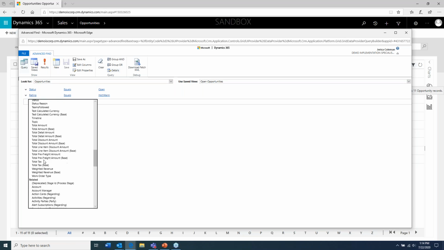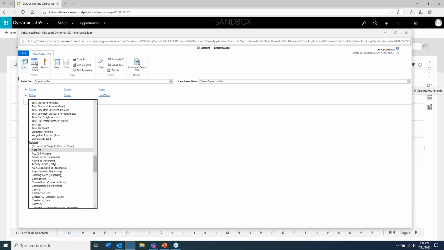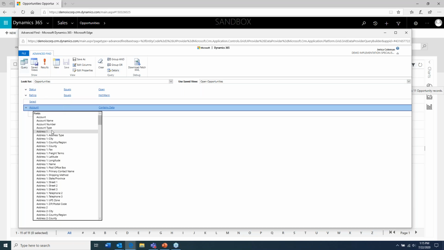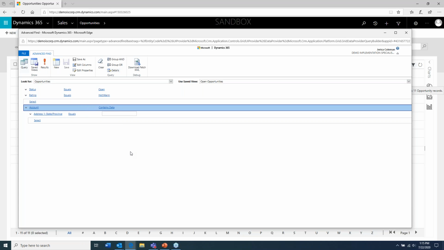If we keep scrolling down, you can see here it says related. And these are the different records that are related to an opportunity. We want to look to the account, so I'm going to select account. And then it's going to give me the fields I want to look at under the account. Here we can see the account contains data, so we know it's related to an account, and now these fields are account fields that we can look at. So for the first address, address 1, because that's the main one we enter, I want to look at the state. And I want to say the state equals CA because we use the abbreviations, we don't spell it out. So now this will pull all open opportunities where the rating is warm or hot, and the account related to the opportunity is located in California.